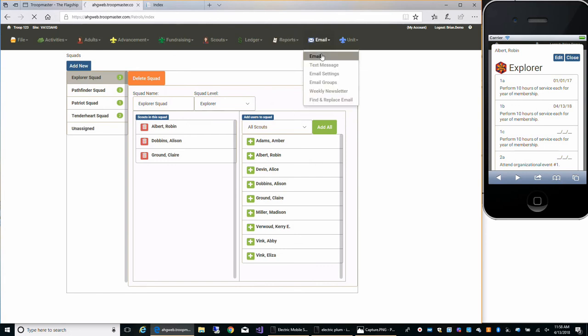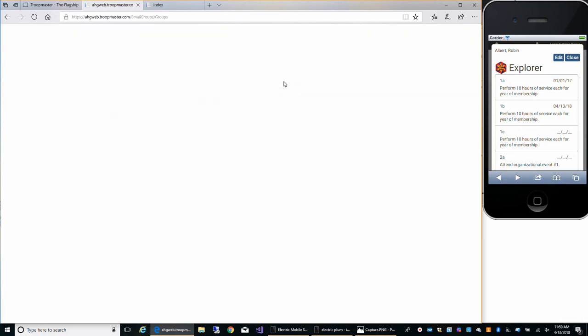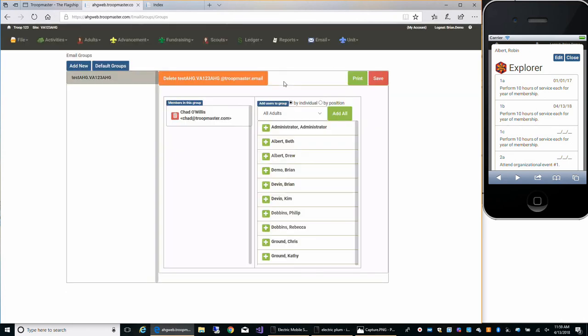Under email, you can go straight to email and you can send individual messages to members of your unit. You can send a text message. You can go change your email settings. You can define email groups. Now, what is an email group? It is a single address that's tied to a group of members within your unit.